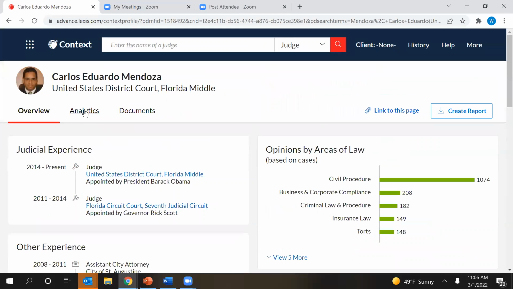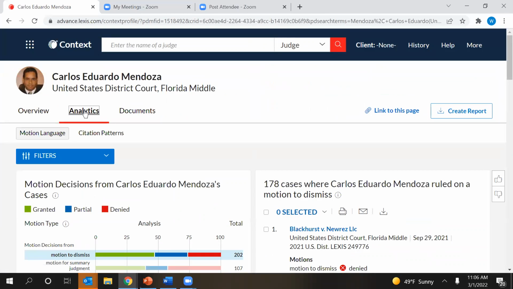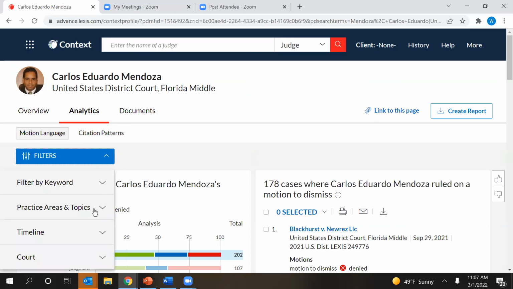Now, what's really great about the analytics for judges is if you're thinking of filing a particular type of motion in front of a judge, context will let you know the probability of it being granted, and you can also access the language. And so there's two tabs under analytics. We'll focus on motion language first. This one does have filtering options.